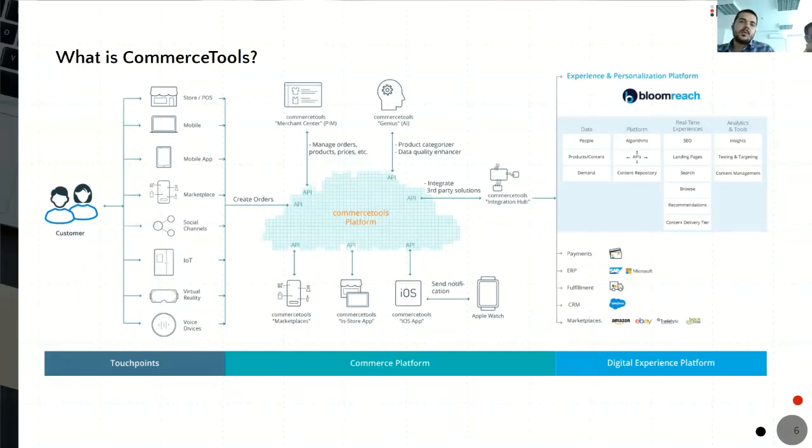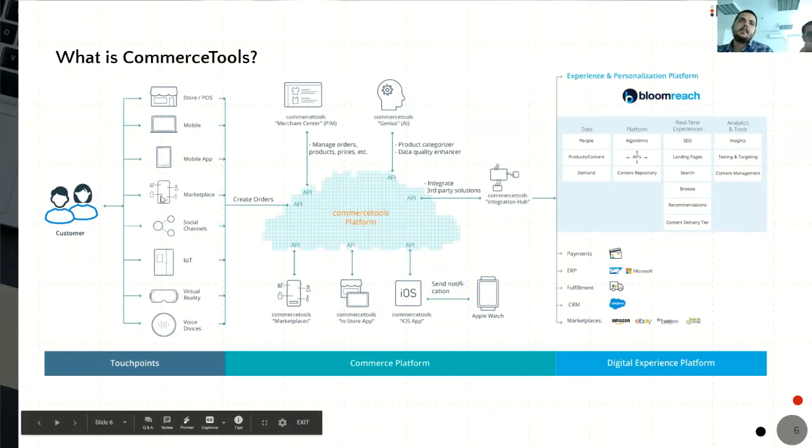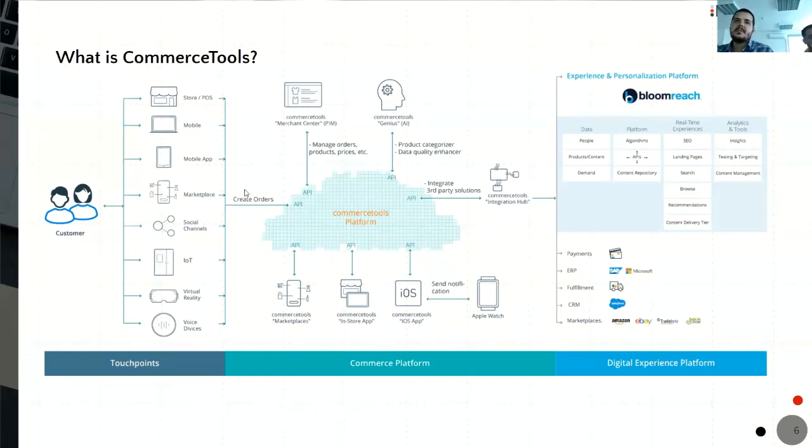When you see it at first, you think it's just about the store and the POS part of e-commerce, but actually they offer so much, as you can see on the slide, all the way from mobile apps, marketplace, IoT things. They even go to virtual reality, voice devices, and a really cool thing to note is that they offer AI. I think it's in beta, as it says in the documentation, but they have a product categorizer, data quality enhancer, so basically you can utilize AI and you don't need to worry about managing it. You just need to feed the data and get some sort of a result.